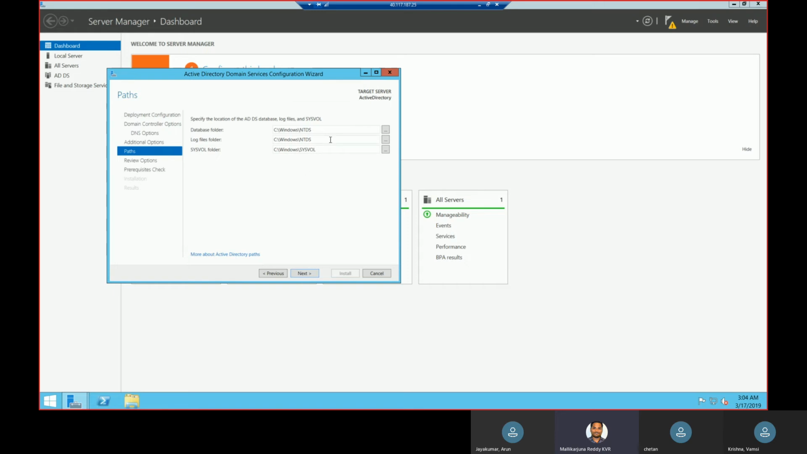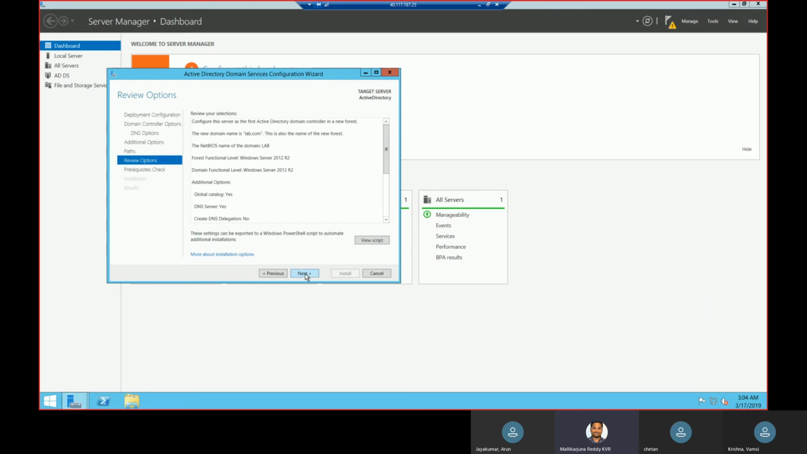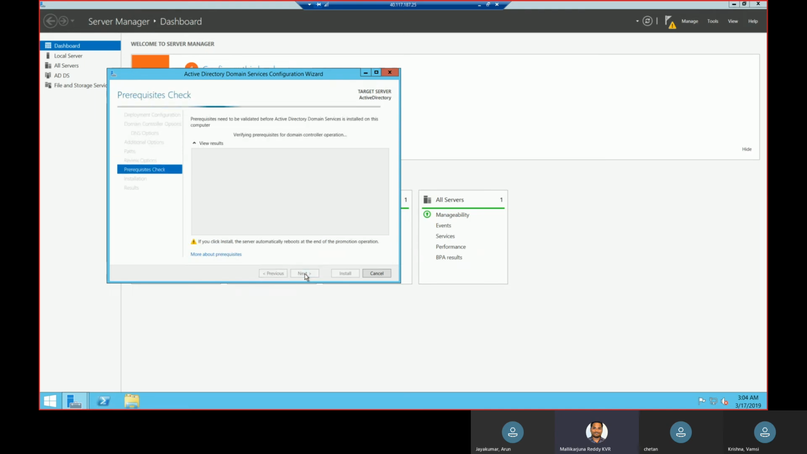This is the folder where logs are going to be stored. This is the path, and this is the SYSVOL folder. SYSVOL folder, you guys know, right? If you create policies, group policies and all those things, they will be stored in the system volume folder. So that's pretty much it. You just hit next, and that's it.